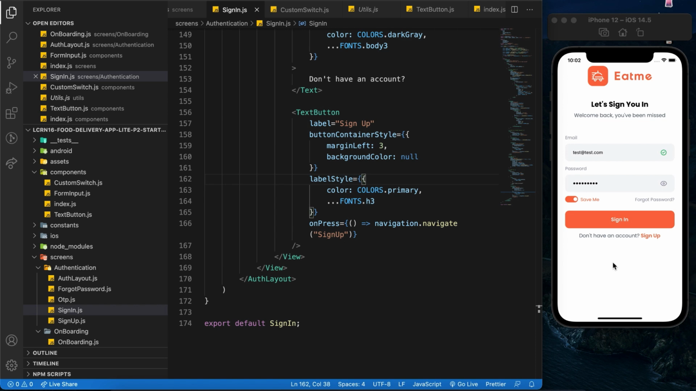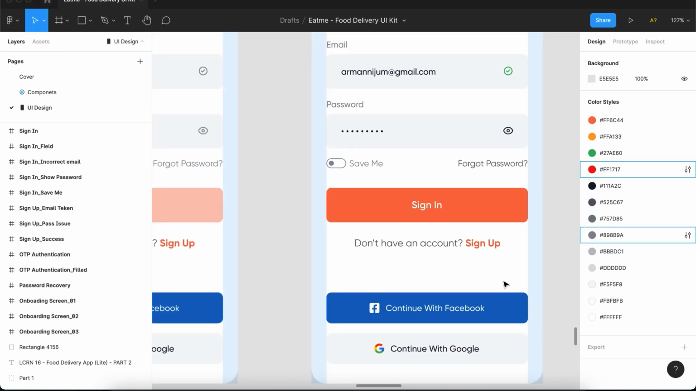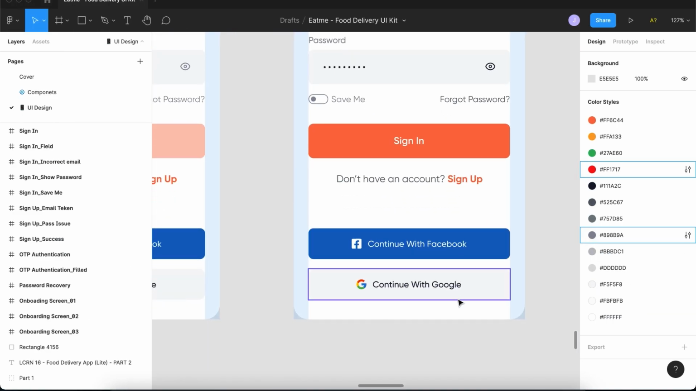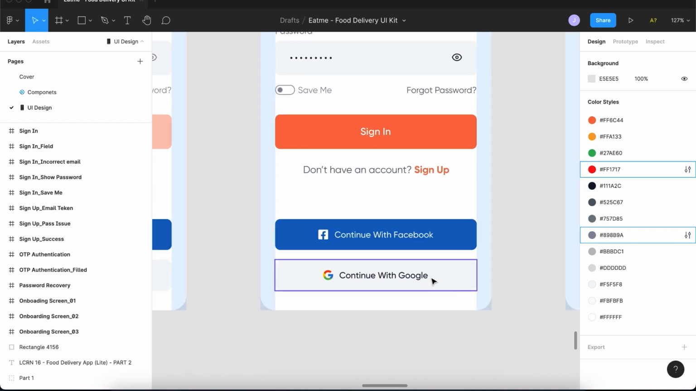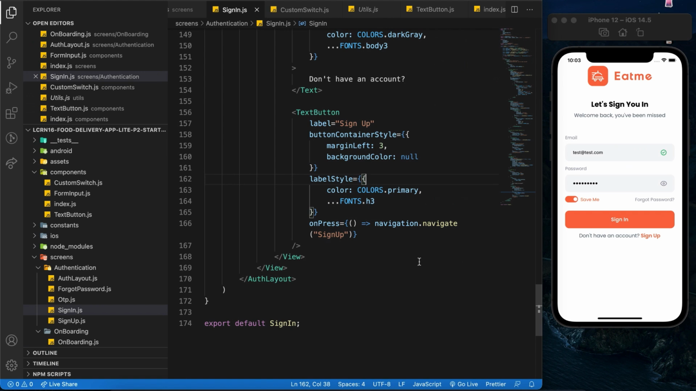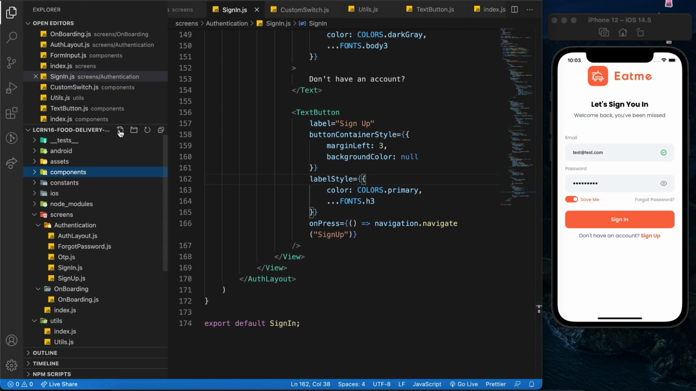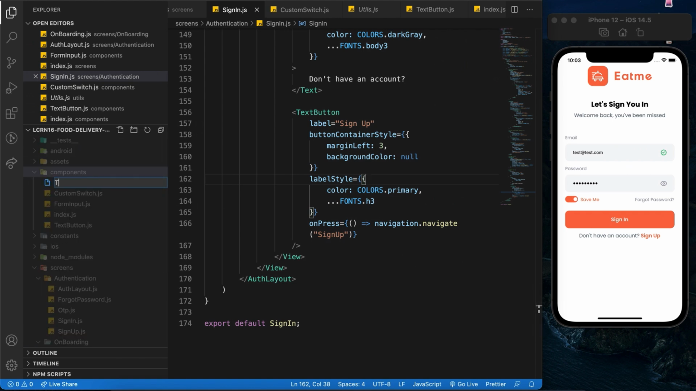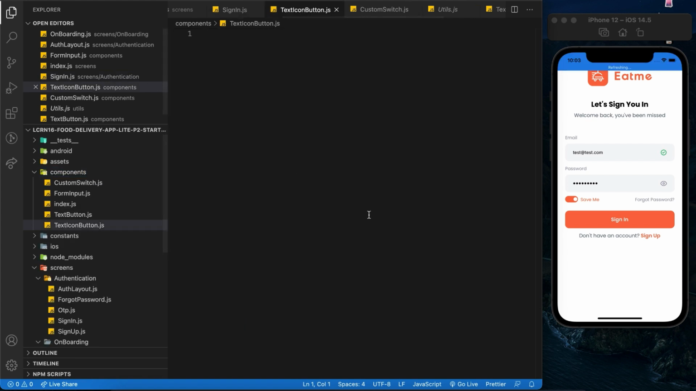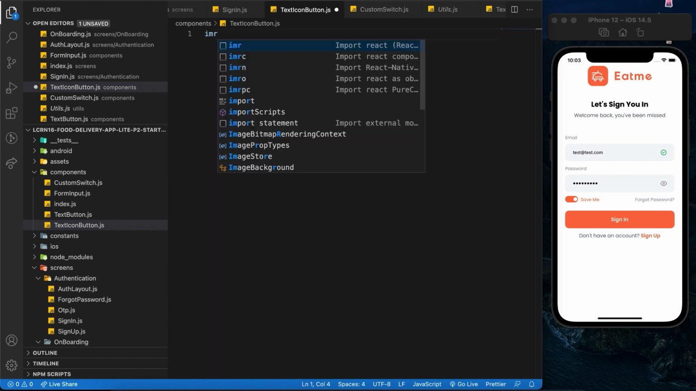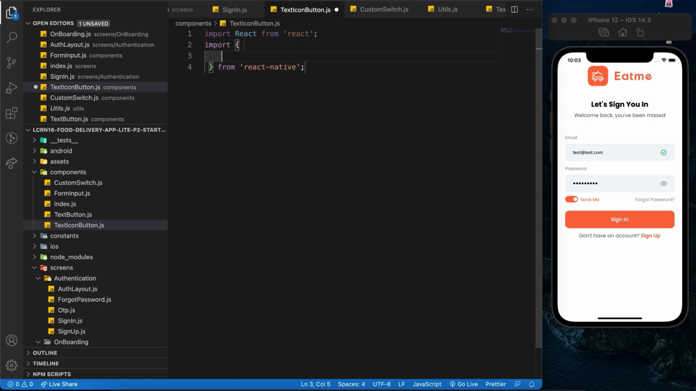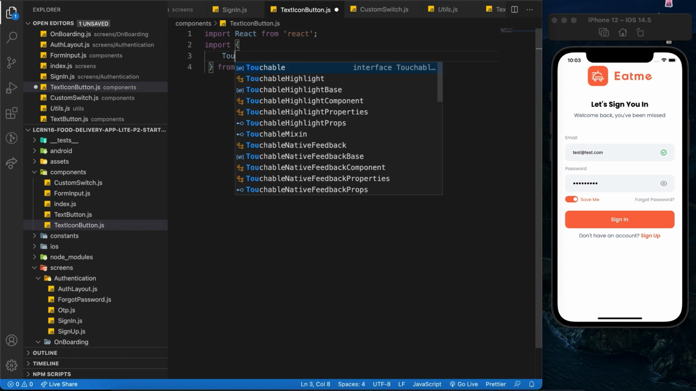Sweet. Alright, now for the last section of the screen, which is the footer section, we are going to render two social buttons. For that reason, we will be creating a custom component called text icon button. Alright, so go back to your source code. In the components folder, we are going to create a new file called text icon button. Same thing, we need to import from React. We need to import from React Native. And for this component, we need touchable opacity.